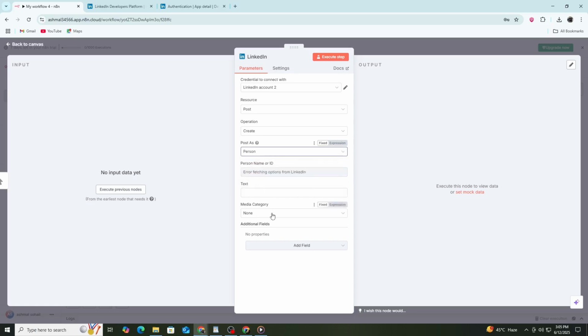Select an action from the drop-down menu in the LinkedIn node, then fill out any required fields. For a post, you can enter the text and select the visibility settings. Once you've finished setting up the node, click Execute to test it. If everything is set up correctly, your action will run, and you will see the result below the node.